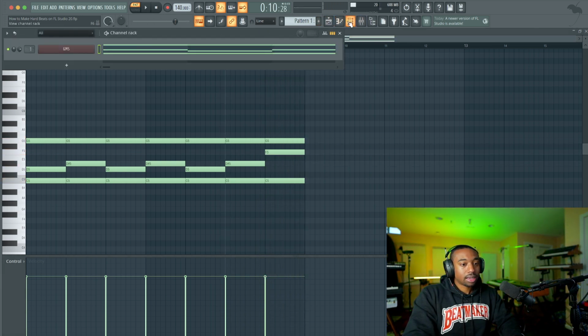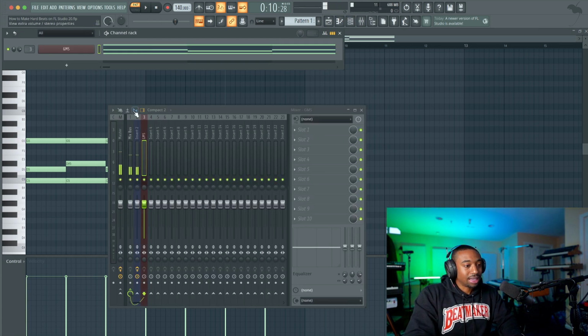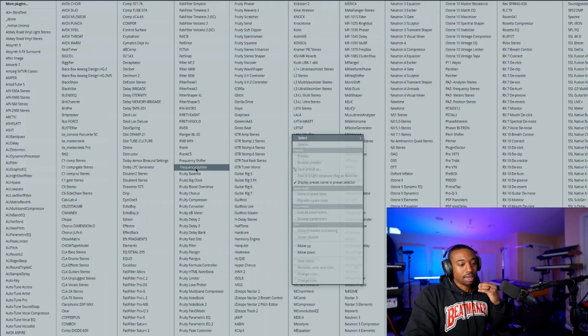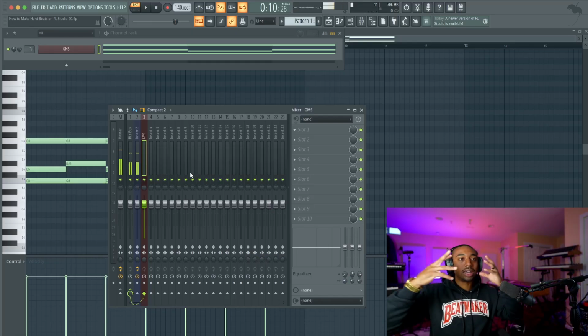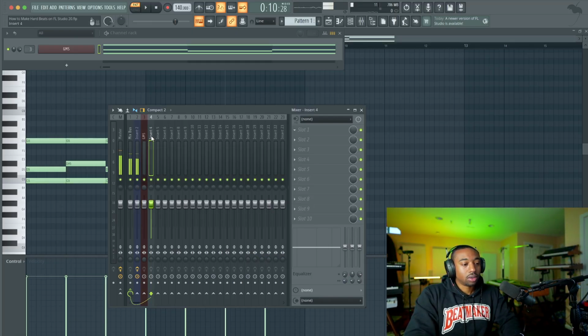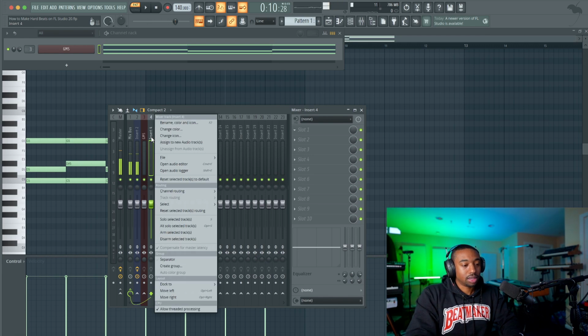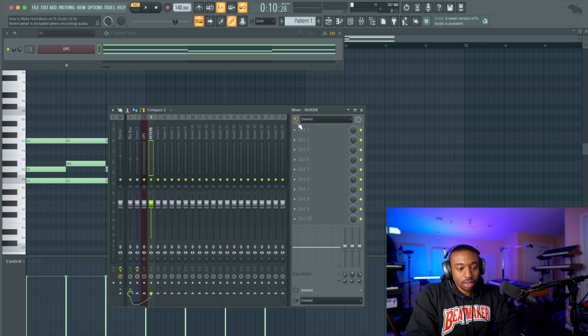Let's go to our channel rack, and let's hit Control L to send this to the mixer. Now we can start adding in effects. Here's where we can create the illusion of hardness. So I'm going to go to mixer channel 4. This new technique, let's call this reverb. You can copy this technique.